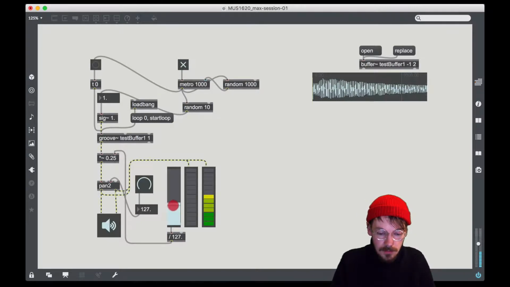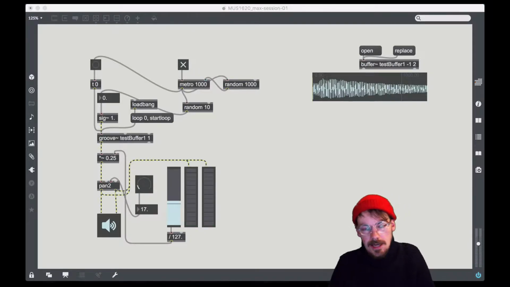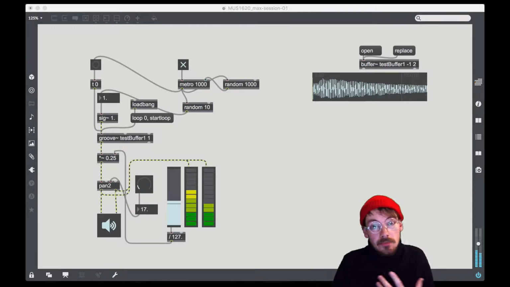Turn this up. There we go. And now as I pan across, you'll see the signal appearing to move across the stereo field. Now, if 0 is left and 127 is right, then what's the center?